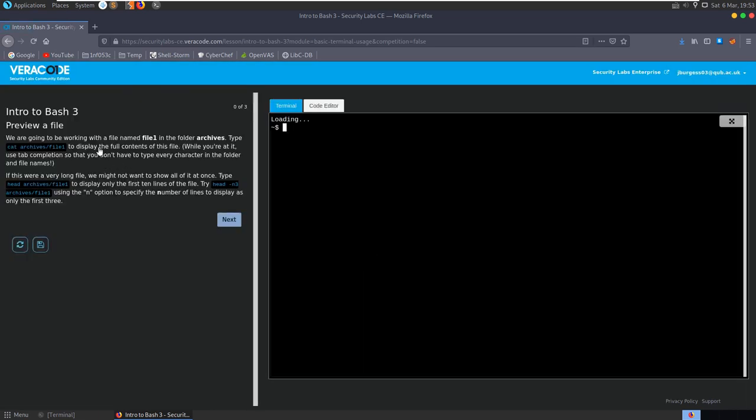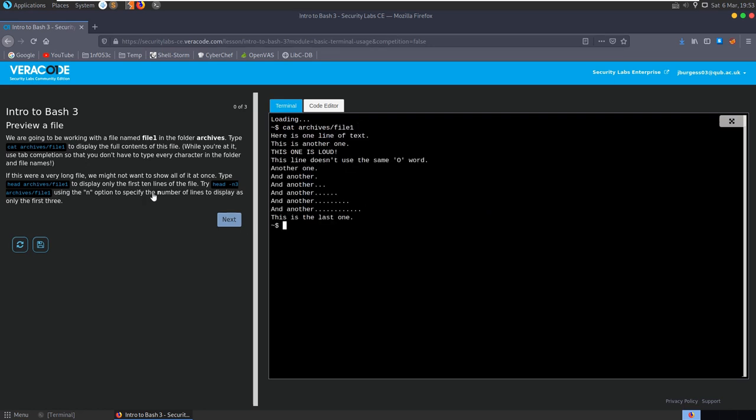And the intro says to preview a file, it's telling us here we can cat the file out. So we can type cat, let's do it, cat archives file 1. And this will display the full contents of the file, and it's also telling us we can use tab completion as we did. We can also say if the file is really long, we only want to get a certain number, so we could say in this case head -n 3 of archives file 1, and we'll get the top 3 lines. We could do the same with tail and get the bottom 3 lines.